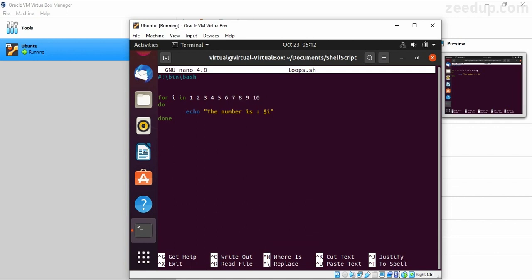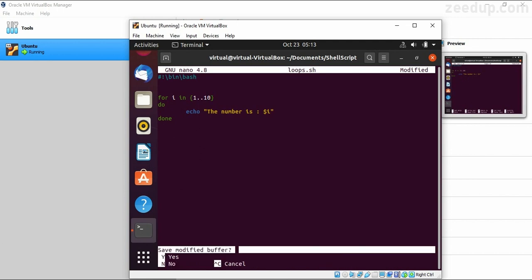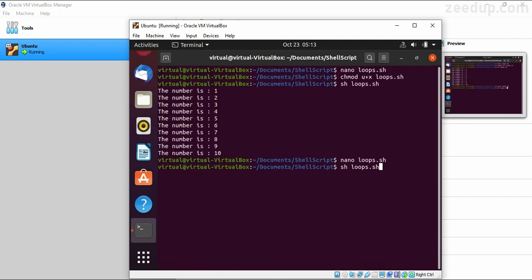Instead of writing these numbers, what you can do is use these curly braces. You can write the first number, put 2 dots, and then you can write the last number, that is 1 till 10. If you want, you can provide 100, 1000, whatever you want. Let's see how it works. So yeah, 1 to 10 is what we've got.